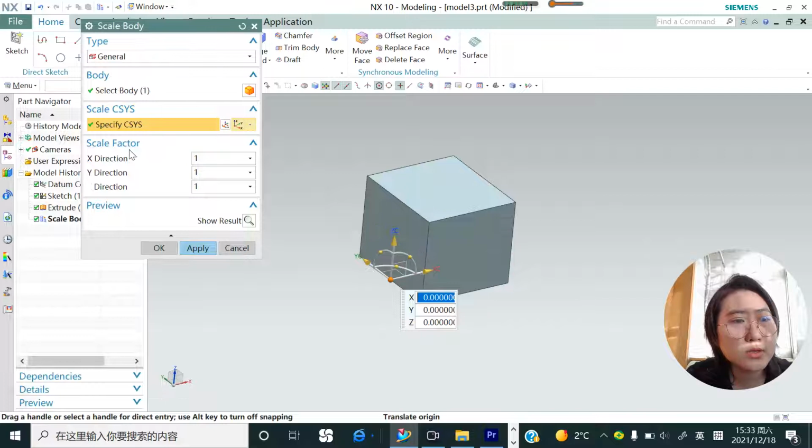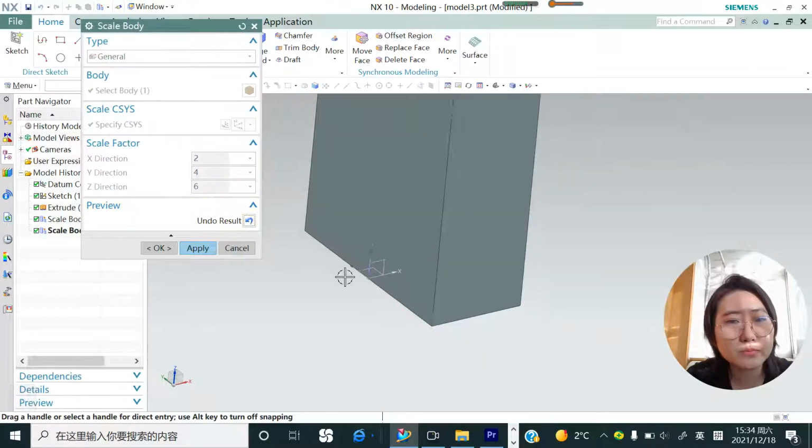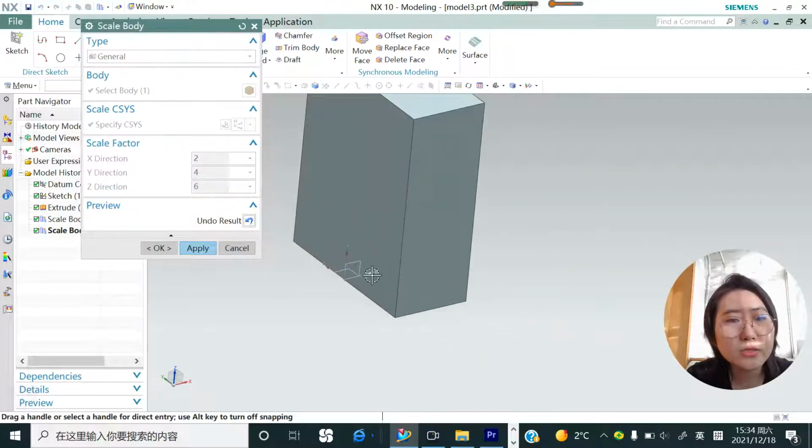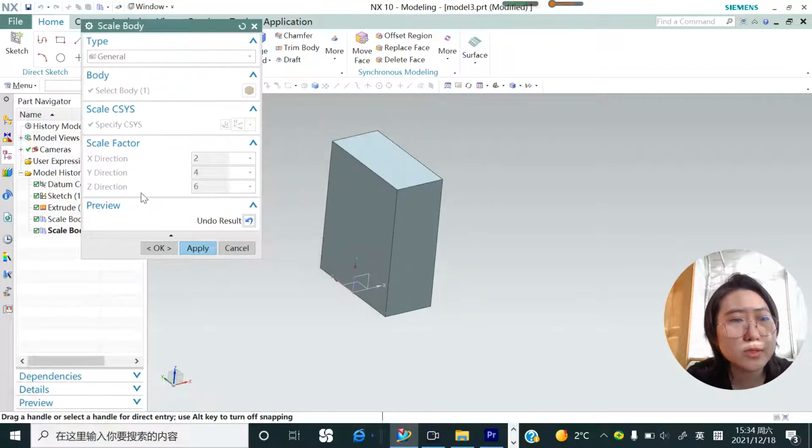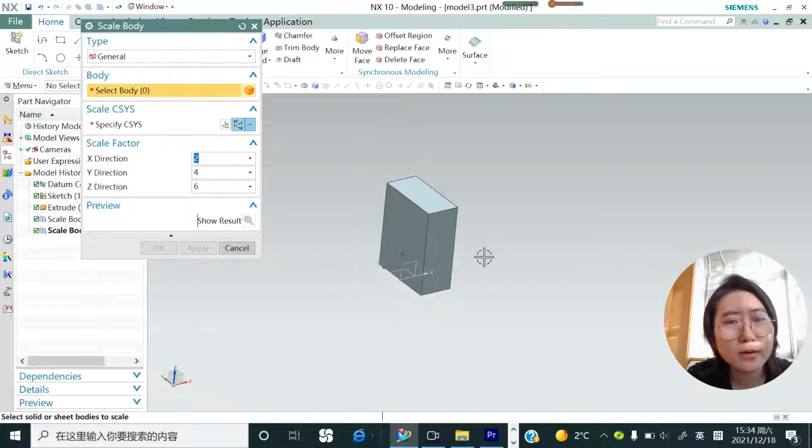And in scale factors, we have several options here. If I change the X direction to 2, the Y direction to 4, and the Z direction I give 6, how does it look? Okay, so the X direction is double size, the Y direction is 4 times, and the Z direction is 6 times. Okay, let's just hit apply.